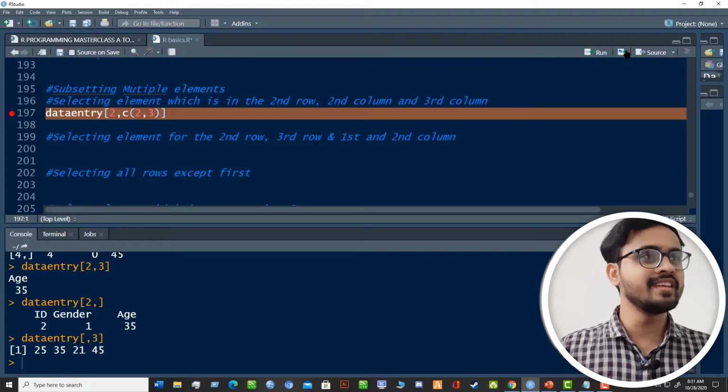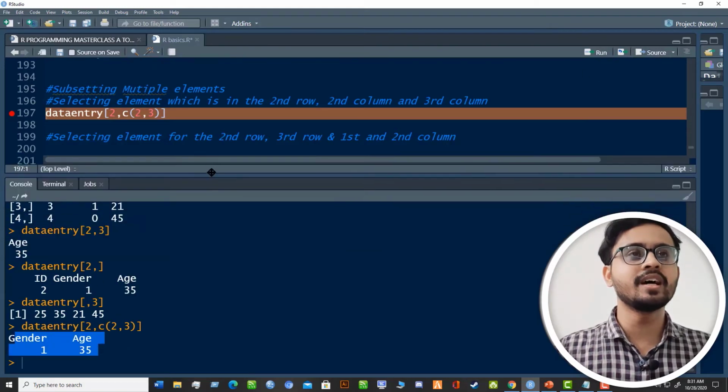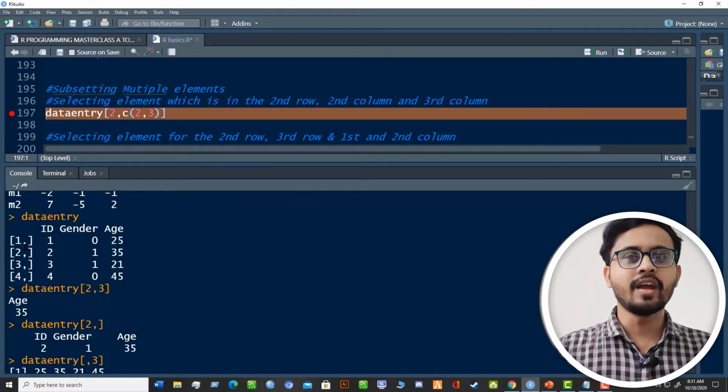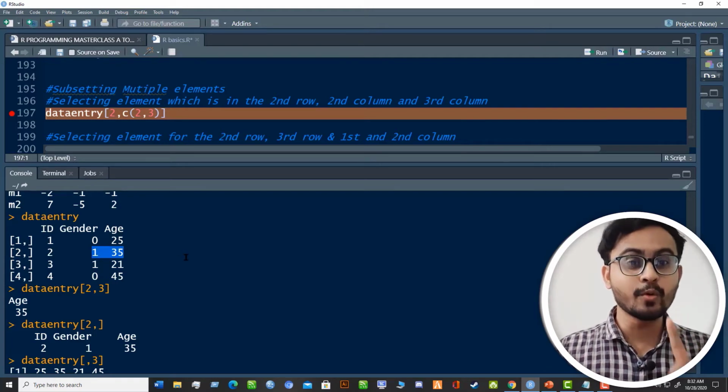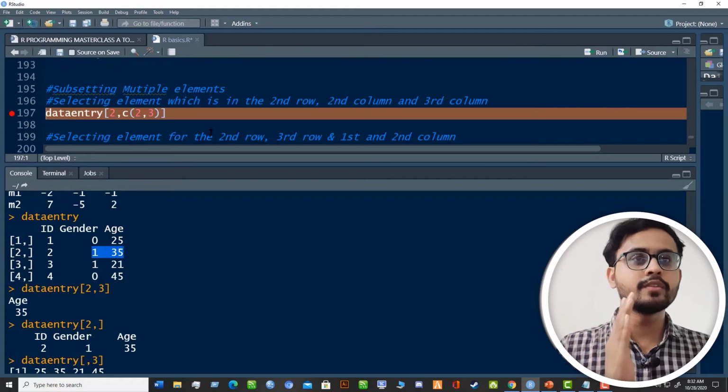Now just run this. Here you can see you got your output 135, which is in the second row. Here is the second row and second and third column. That means I'm asking for 1 and 35. Don't forget the ideas of rows and columns. Don't mess it up. This is row, and when you go the vertical way, this is column.